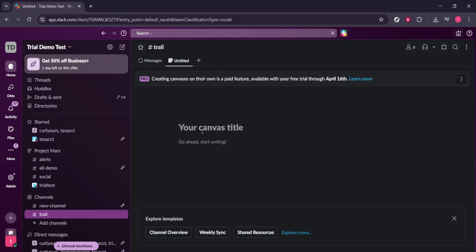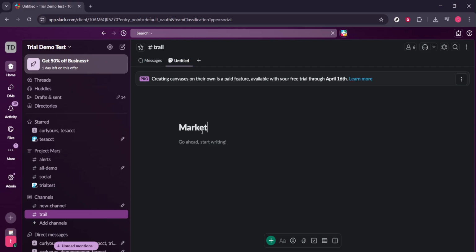Something like Team To-Do, Sprint Tasks, or Personal Checklist works well. Good titles make it easier for your teammates and future you to find and understand the document at a glance. Don't worry, you can rename it later if your needs change.